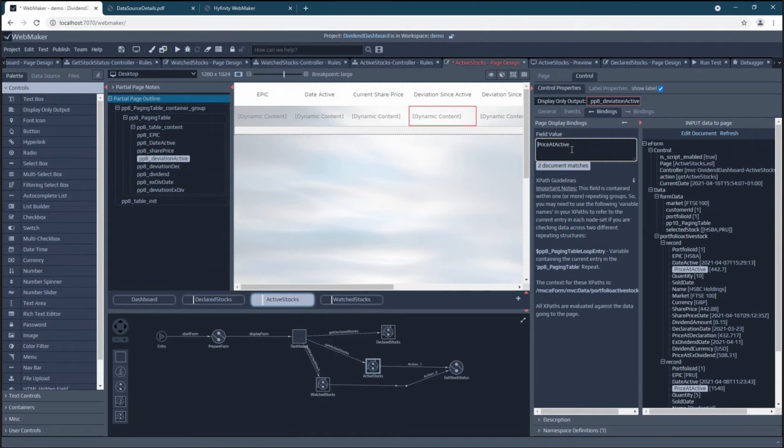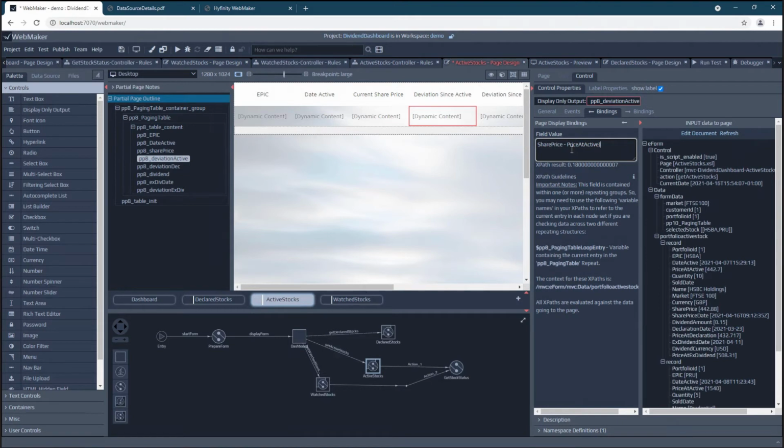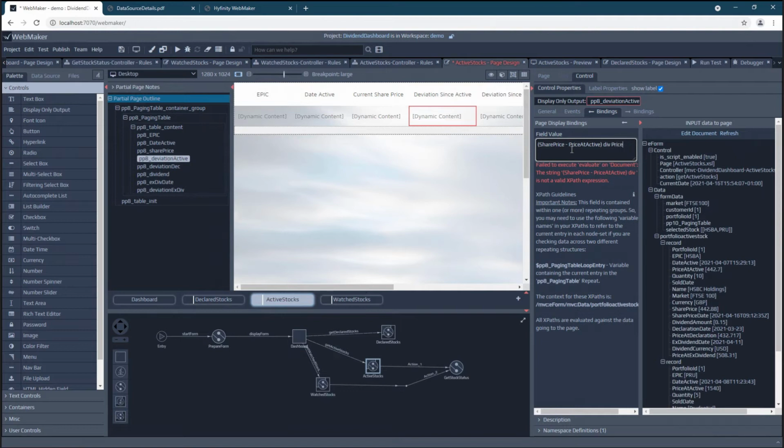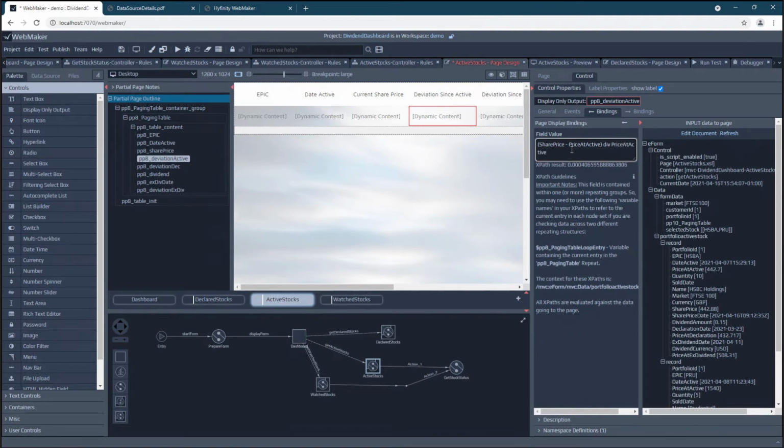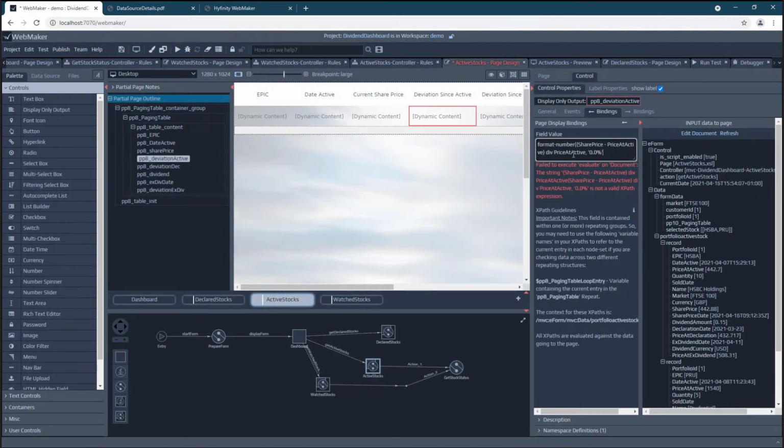So what we actually want is our share price minus the price at active. And we want to divide that by now. We need to now format that number as a percentage so we get a useful visual number. So we can use the format number, and in this case, we want to say the format to one decimal place as a percentage.